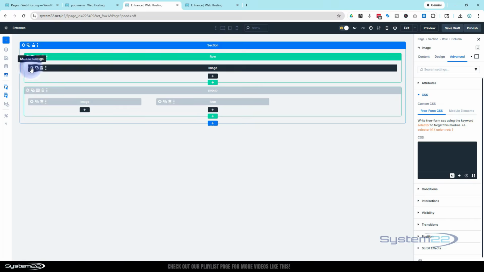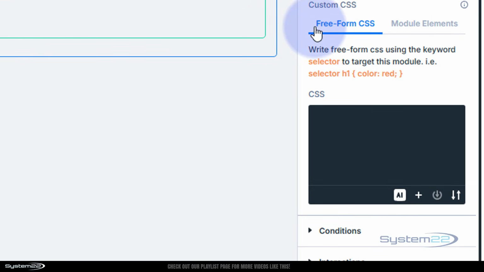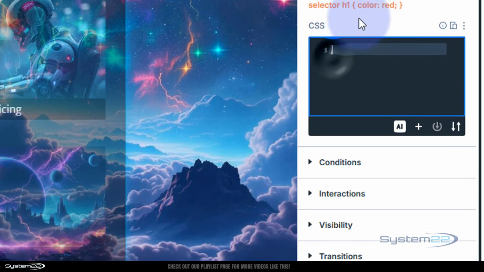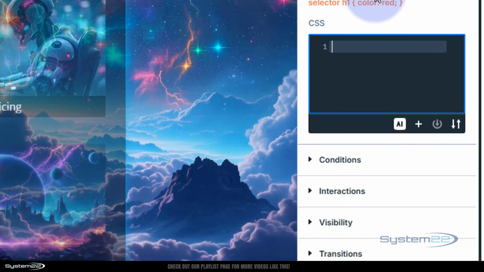Now to make our little logo bounce up and down a little bit, let's go back into that image once more. We're going to use the freeform CSS tab this time. I'm just going to write a bit of CSS. I'll flip it around so you can see what's going on. To target the actual module itself, all we have to do is write selector, and that will target the image module. S-E-L-E-C-T-O-R. Then we'll open and close some curly brackets, and we're going to create an animation.